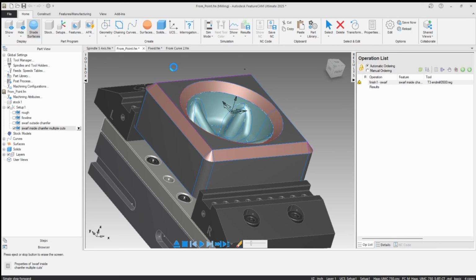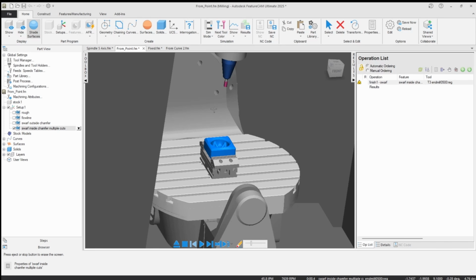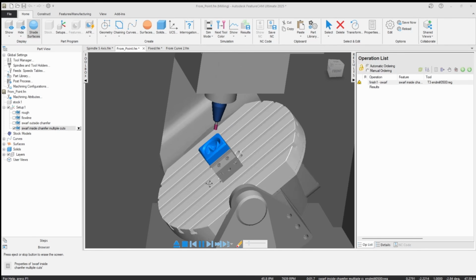So it'll step down instead of just going and cutting the entire side of the chamfer like the other one did. So when you need to step down on walls, that's how you do it. We don't necessarily need to do it on this part, but I needed to give you an example of that, right? So we'll just watch that.